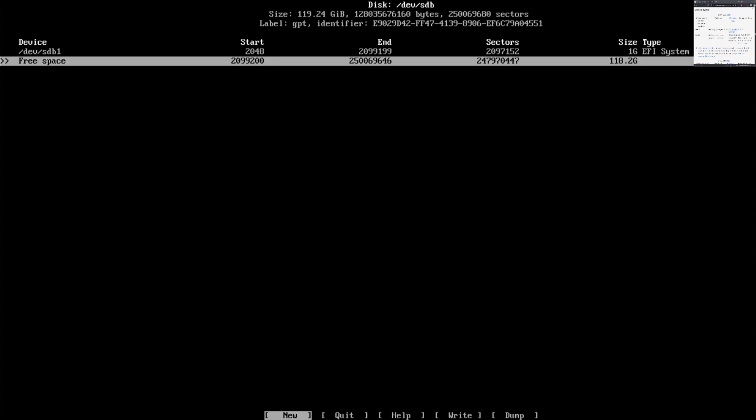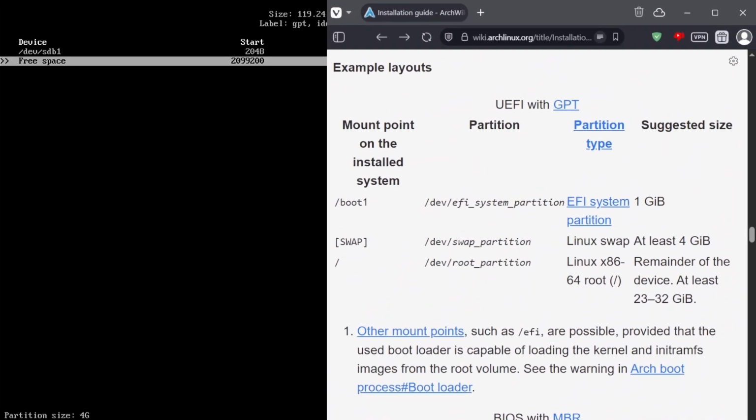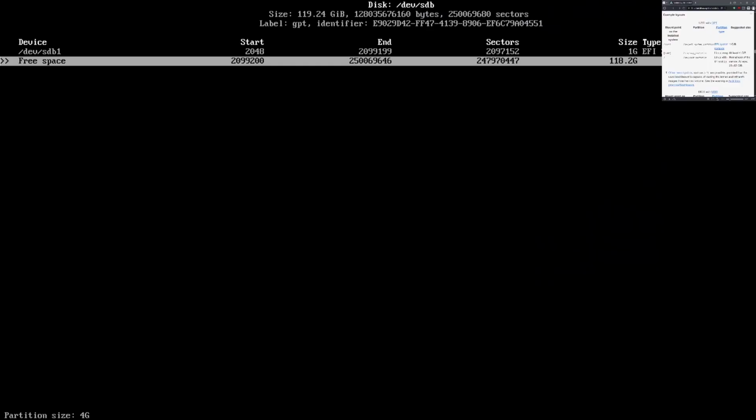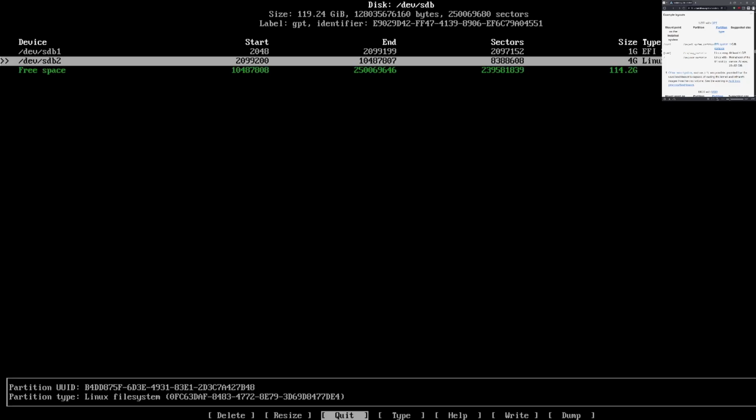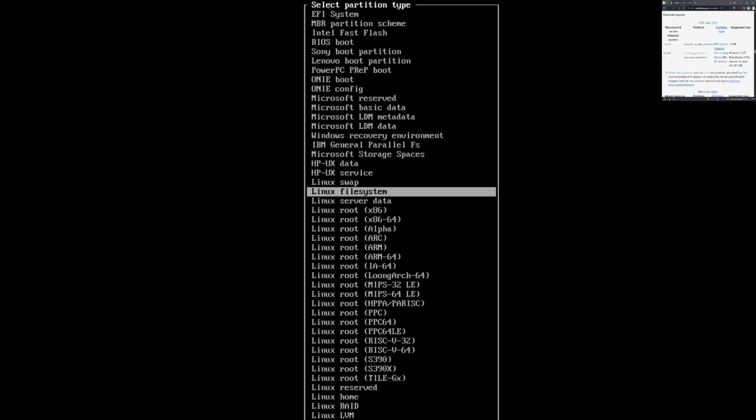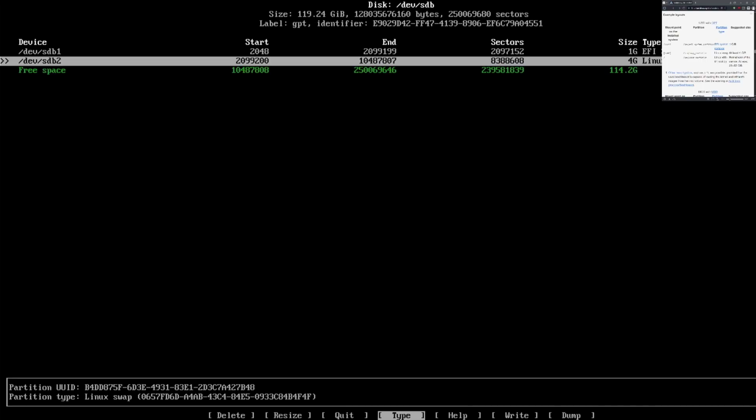For the next partition, you need to select free space, then hit new, and this is our swap partition. So I'm gonna type 4 GB as instructed on the Arch Wiki. You can see right here, at least a 4 GB swap partition. So we are using 4G. Okay, so then you need to hit enter. Again, you need to change the type. This is our Linux swap. Select Linux swap, then hit enter.